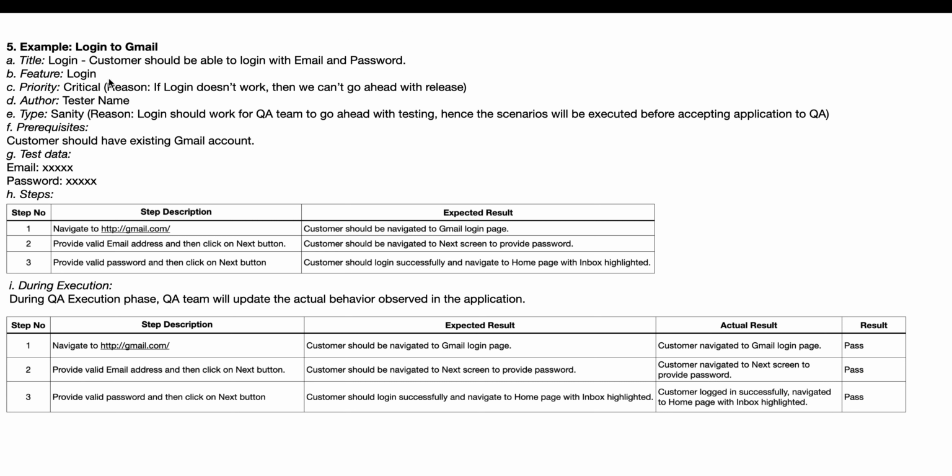And here we are saying the feature is login, and the priority is critical. Why is the test case critical? If login itself is not working, then there is no way we can go ahead and release the application. That's why it has to work, and that's why the priority is critical. Author is whoever is writing it; their name will become the author. And then type is sanity.